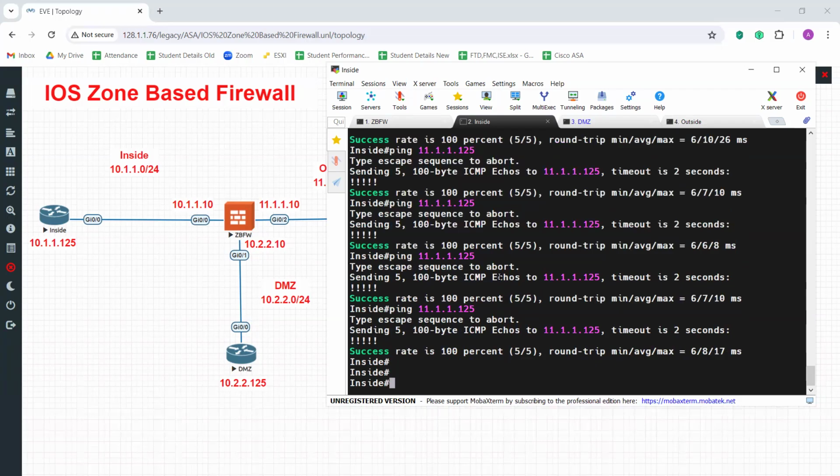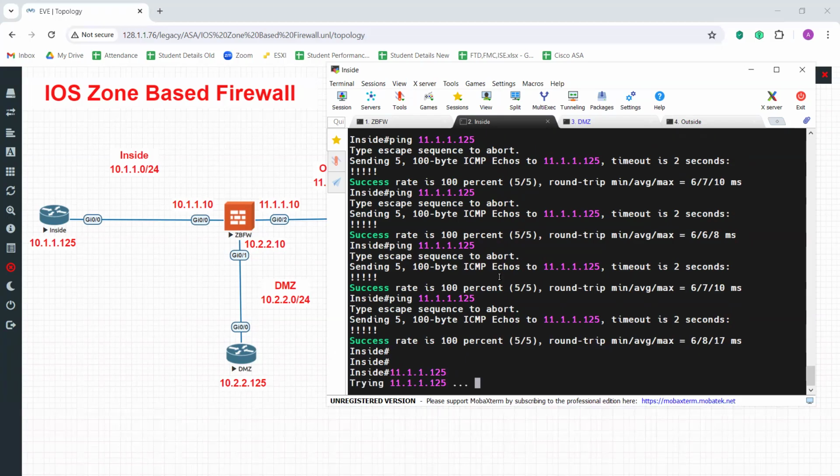But this is only for ICMP. If I try 11.1.1.25, you see that my TCP is not inspected right now. Here, my TCP is not inspected. So to inspect TCP, what do we have to do? See here.